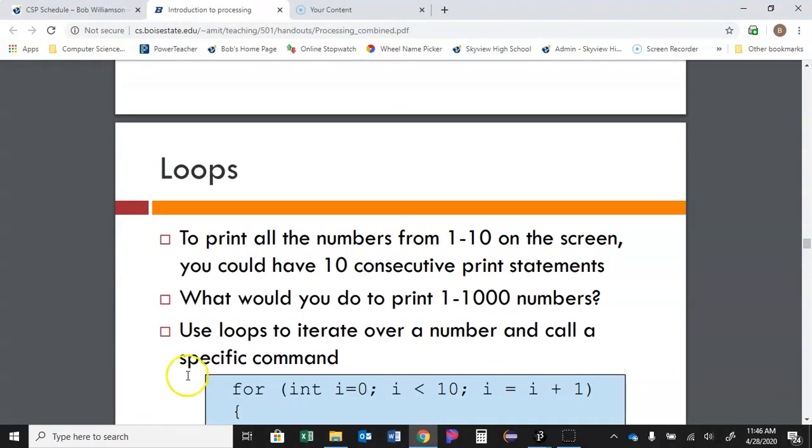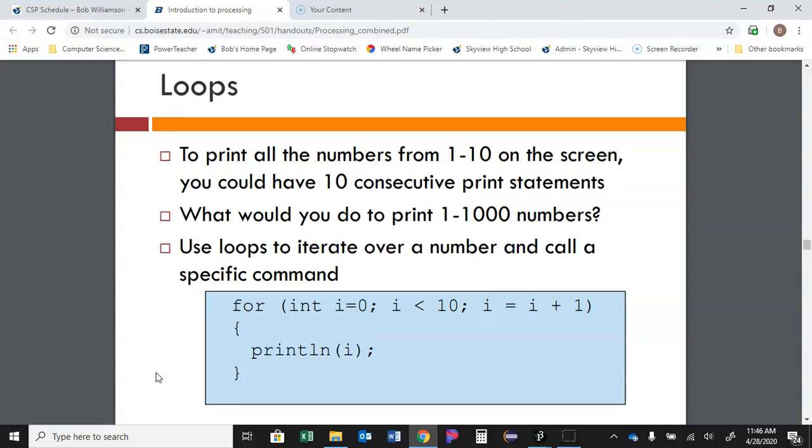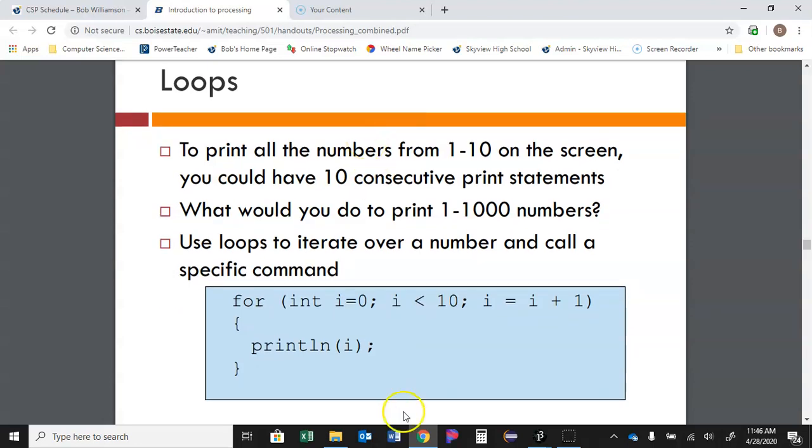Loops. A very important feature within computer science is the ability to have the computer do a lot of work for you, and one way that we do that is utilization of loops. So this here is an example of how to print numbers 0 through 9, and I'm going to show you how that works. So we set up what is called a for loop. We need to establish a starting point. So here is your beginning at 0. So we initialize a variable. We have called it i, and it is an integer, and it starts off at 0.